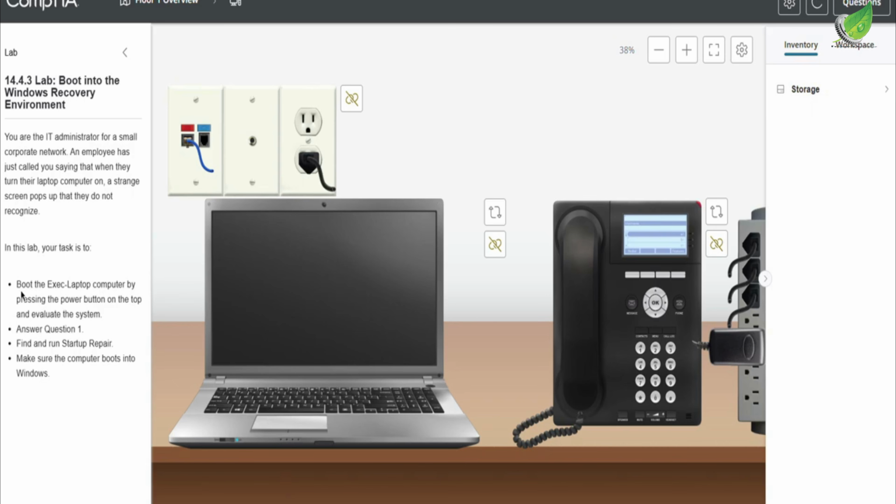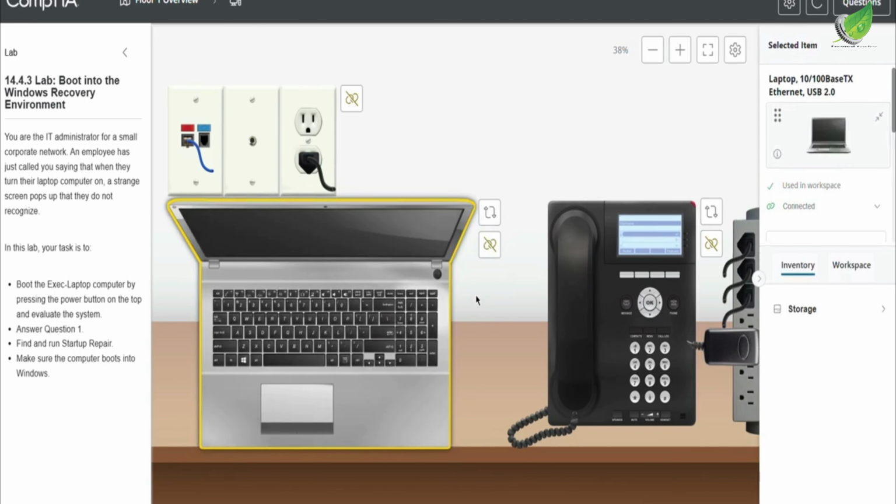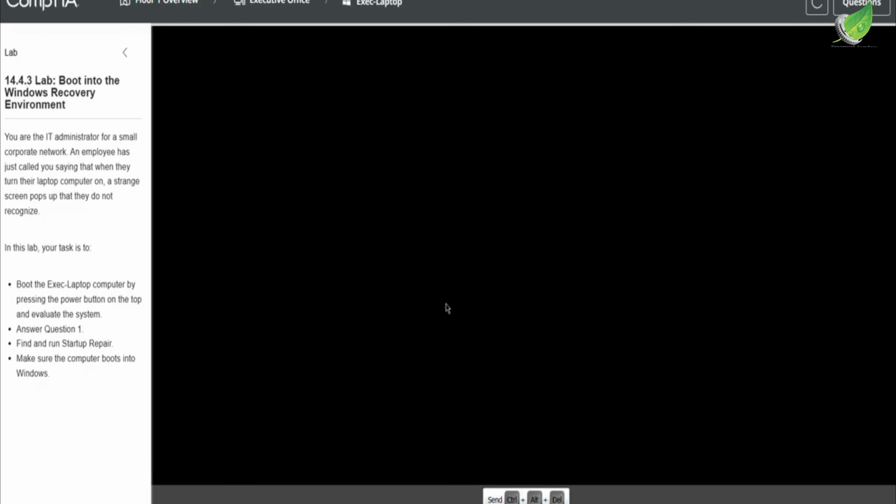So just to go through the tasks again, we have to boot into the exec laptop computer. Okay, so let's go ahead and turn this to the top so that we can press the power button. So this is the power button, and let's wait for the computer to boot.